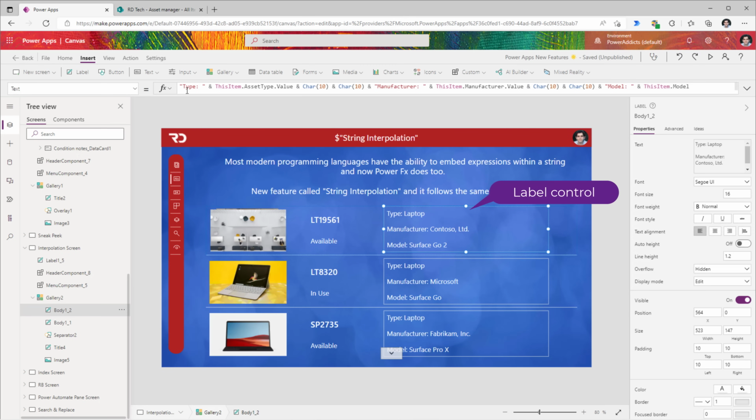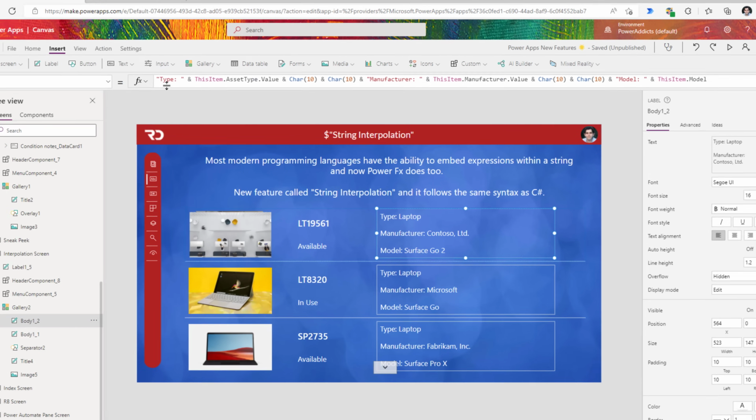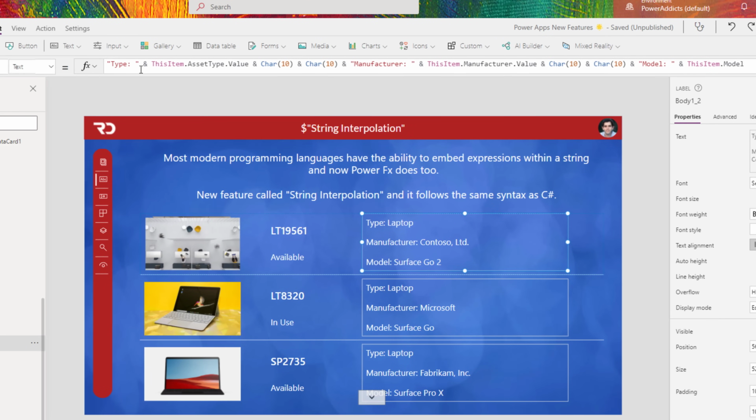Here, I am showcasing the type of my asset. Character 10 basically is to put a new line in the text. Then I'm showcasing the manufacturer and then the model information. To combine all of this in a single text property of a label control, we have a couple of options. One is to use the ampersand symbol so I can concatenate all of this text together.